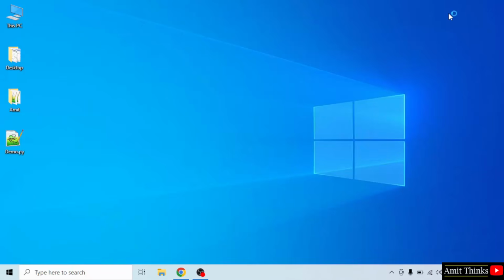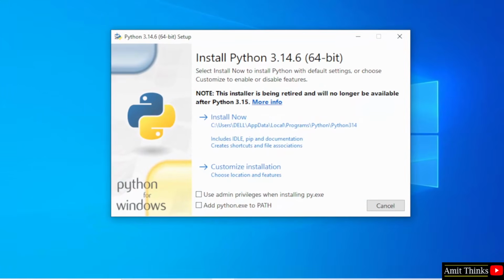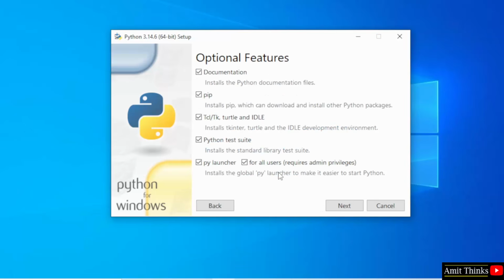Minimize. The Python installation started. Here select use admin privileges. After that select add Python to path. Click customize installation. Here optional features are visible.